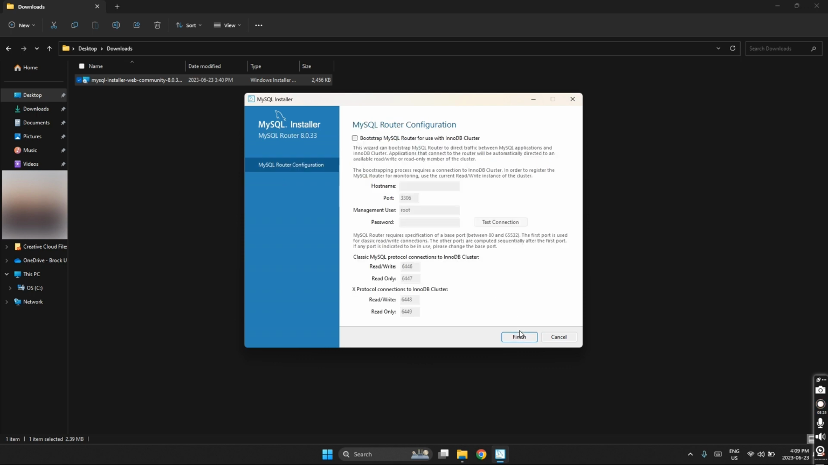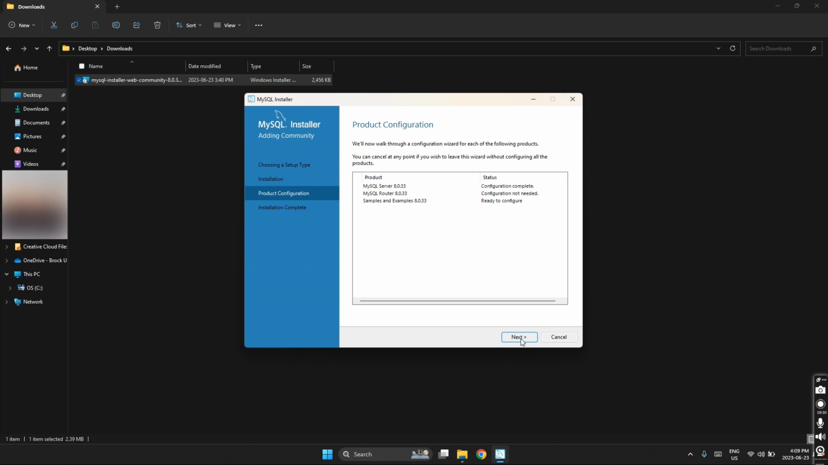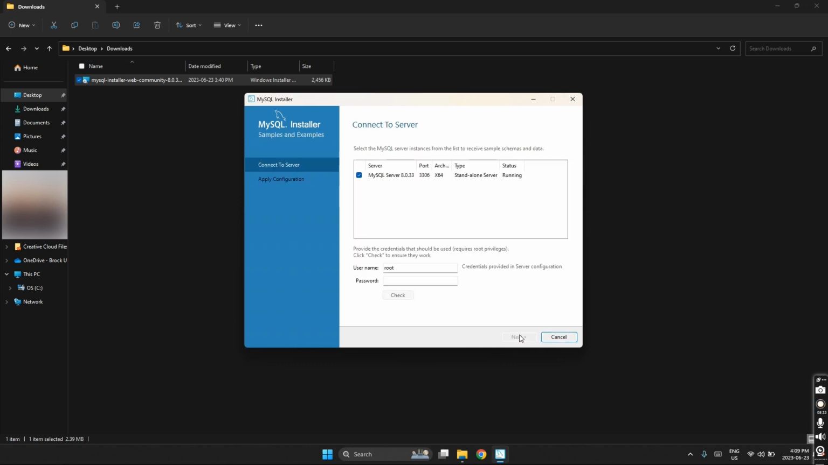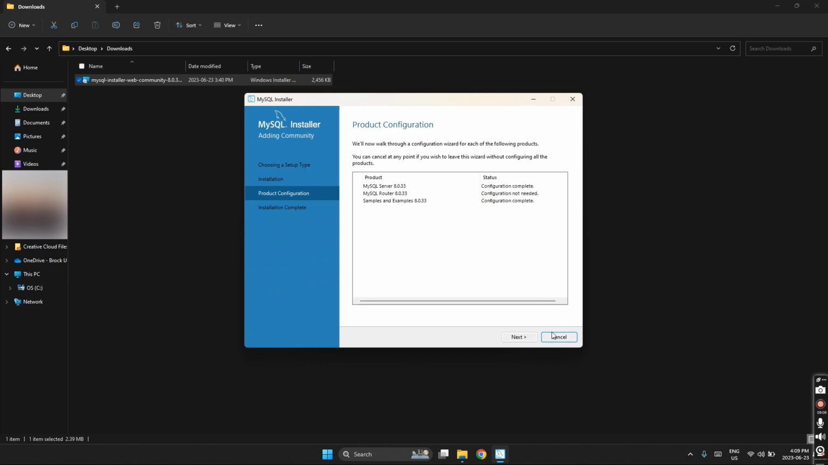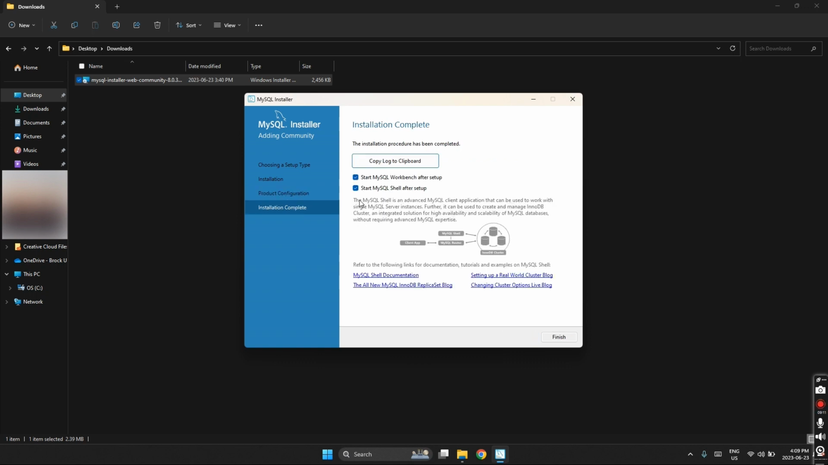Keep everything default, finish, next, and here you can just check by entering your password that you created. It says connection successful. Click on next and execute and finish. Click on next, and we can unselect this as we just want SQL Workbench for now, and click on finish.